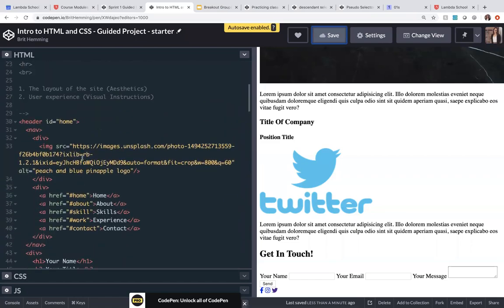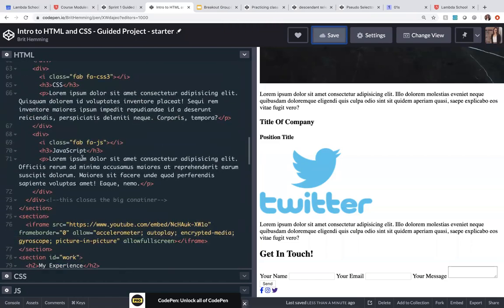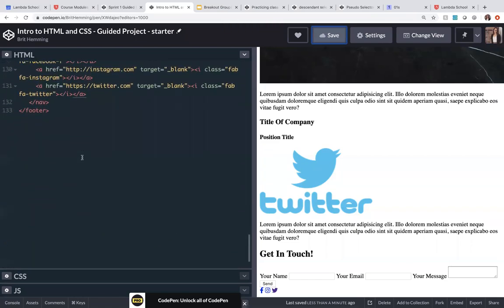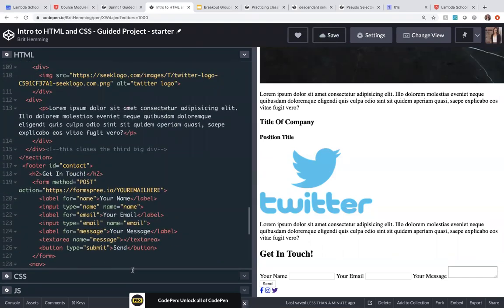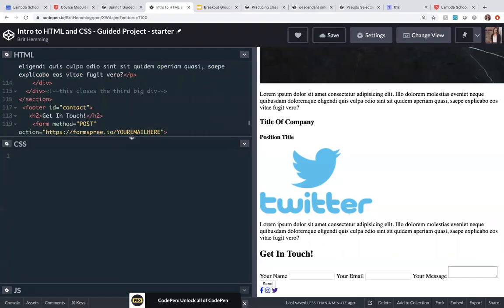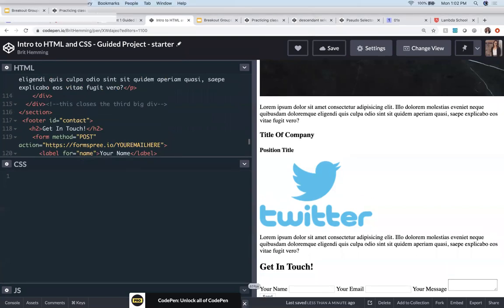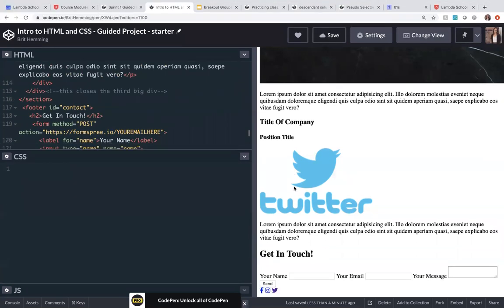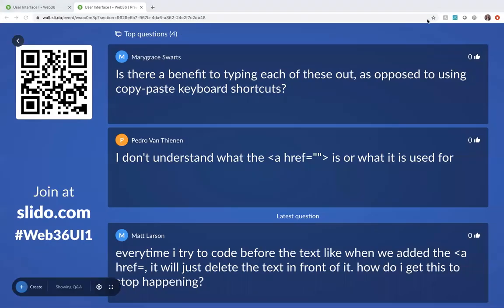Okay, so we've built all of the HTML for our web page now. Okay, I'm gonna stop here and I'm gonna take some questions in Slido. What time is it? I'll give you another quick break and then we'll get into CSS and how to target and style things in CSS. So get those questions into Slido.